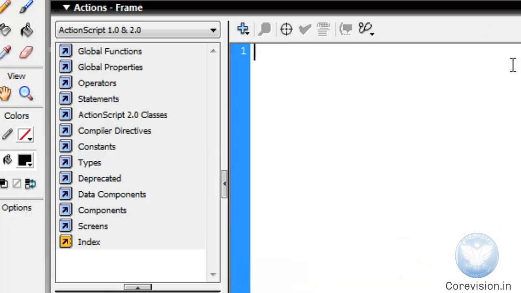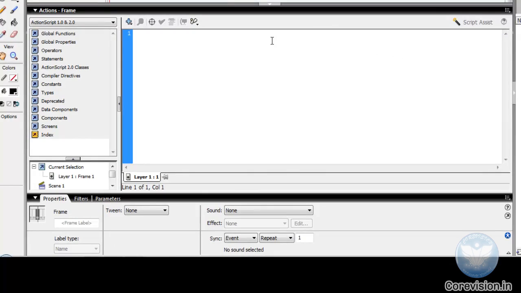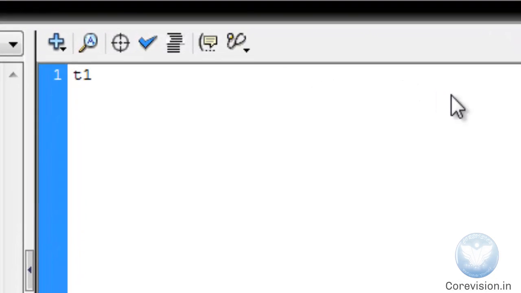Now let's write basic ActionScript. We will change contents of text box when SWF file plays. So write T1, the name of text box, dot text, text property of the text box, equal to, in double quotation mark, hello. And semicolon.